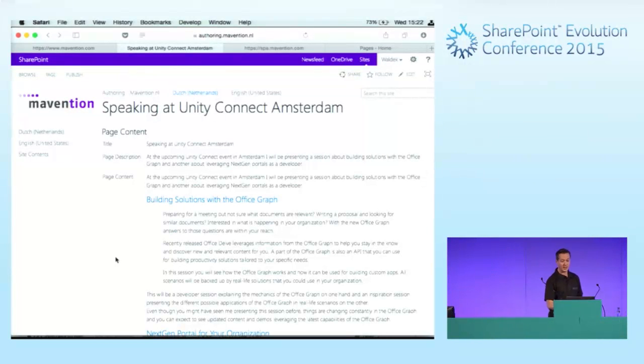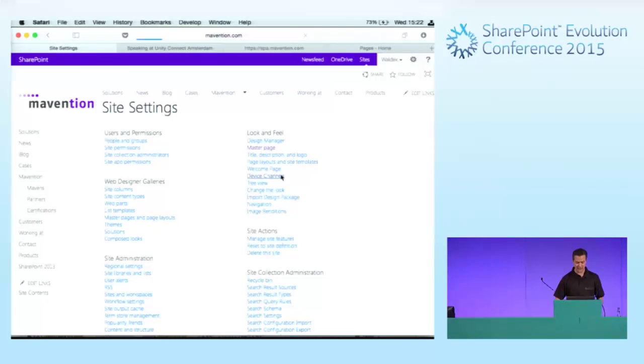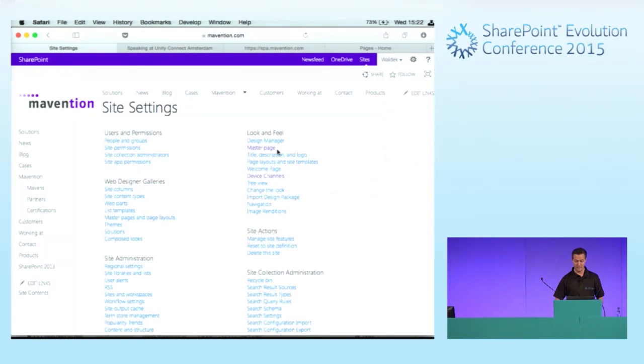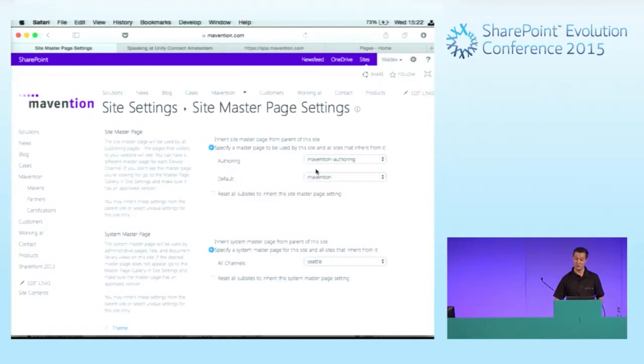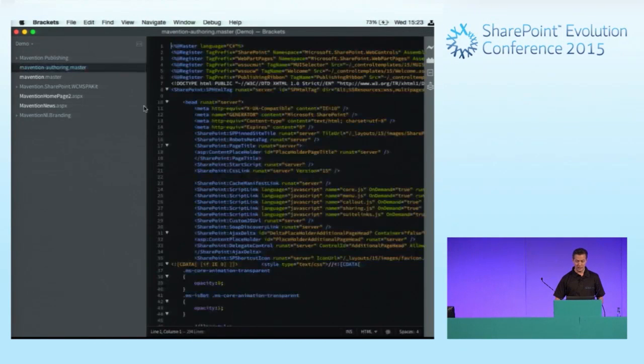So what I do is I created two device channels in this site. Let me go back to our Mavention.com site, go to Site Settings, Device Channels, and here are two of them. And if you look at the master pages associated with them, there are two of them as well. So there's one for authoring, and there's one for anonymous. And if I show you what those are, so the authoring one is just a copy.